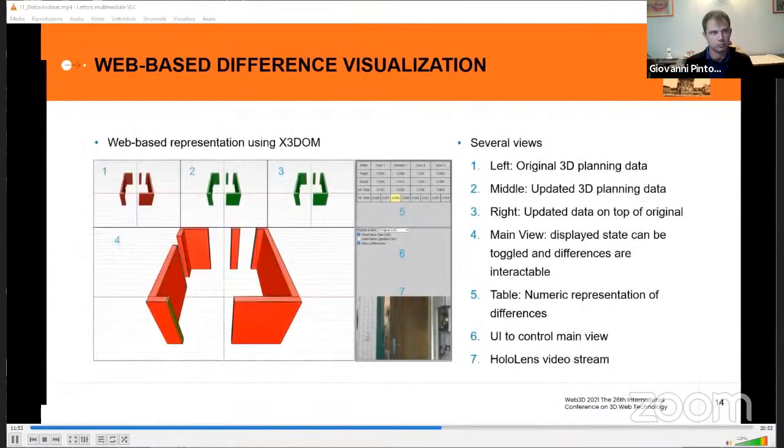When exporting the updated planning data, the system also creates a web frontend for a system-independent presentation of the difference detection result using the X3DOM framework for the rendering. The result page consists of several views, which are used for the individual datasets. Within the first view of the area marked with 1, the original 3D planning data is visualized. The view marked with 2 consists of the updated planning data, and next to it, marked with 3, the updated planning data is rendered on top of the original planning data.